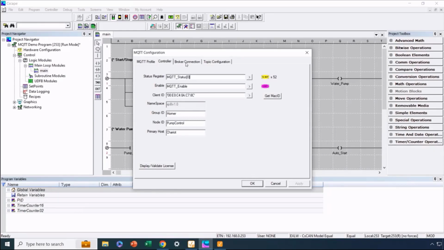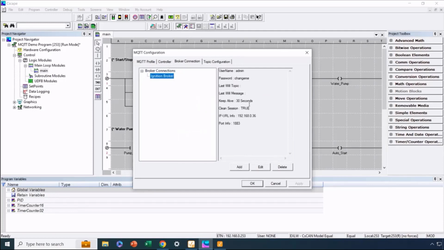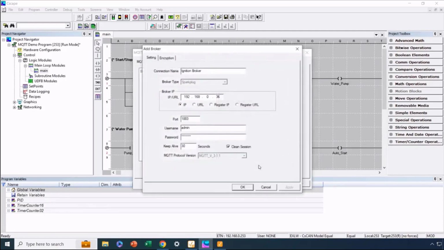Next, we need to configure the connection to the broker. We will select broker connection, ignition broker, and then edit. So this is just a convenient name and it doesn't go out over the wire. Here we have made the connection name ignition broker. Next, we have the IP address for our broker. A URL can also be used here.